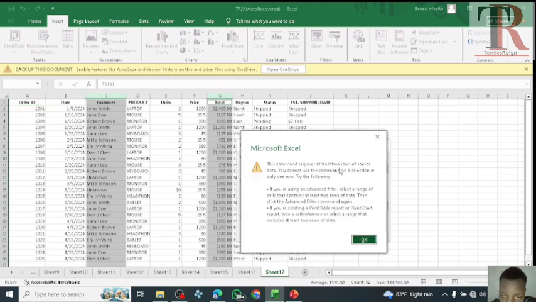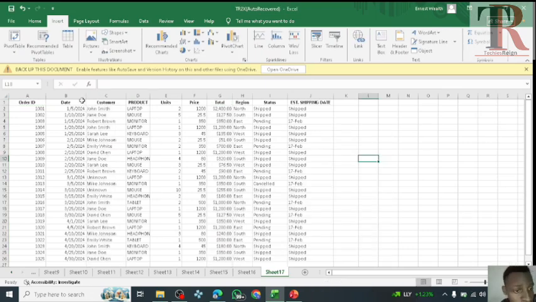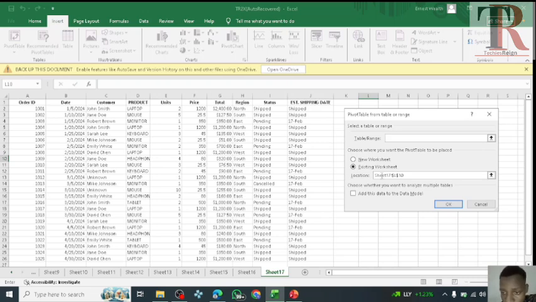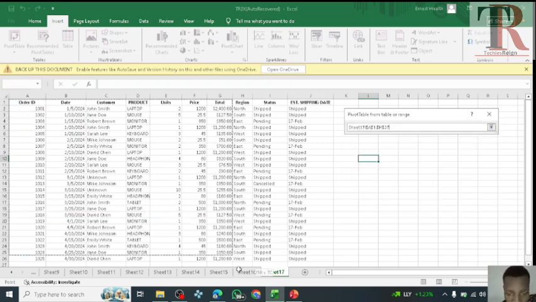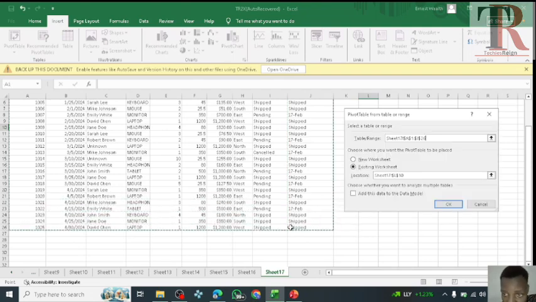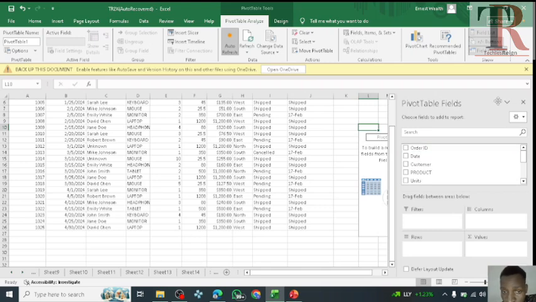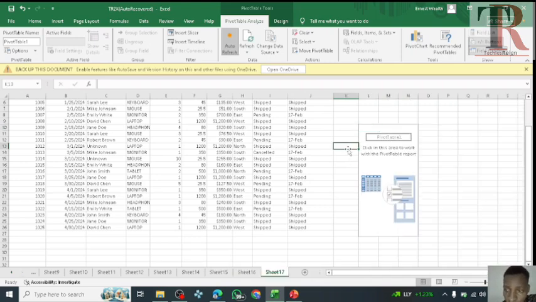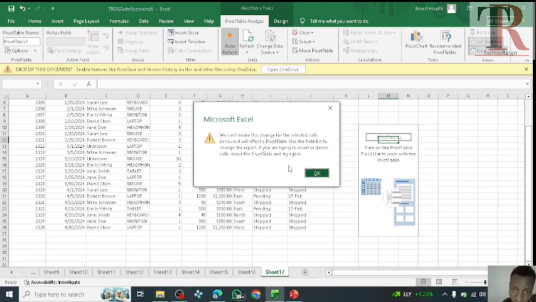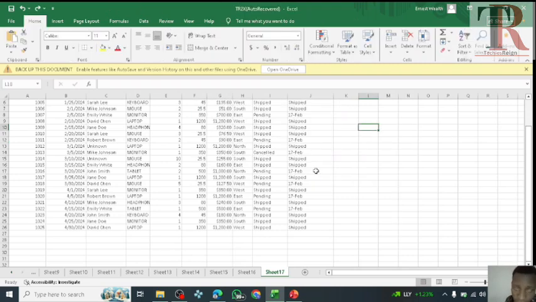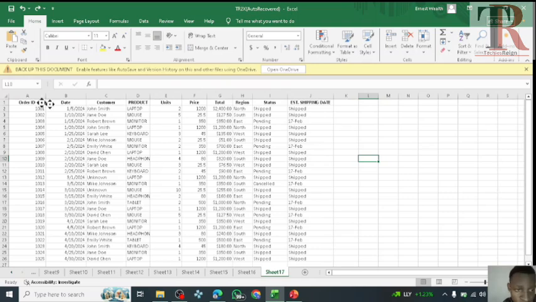This command requires at least, so it's showing that it requires two different data sets. What we'll just do is insert the pivot table rather than selecting. Then the range, highlight all. Okay, we should have used a different worksheet. Let's use a different worksheet. So select all this.